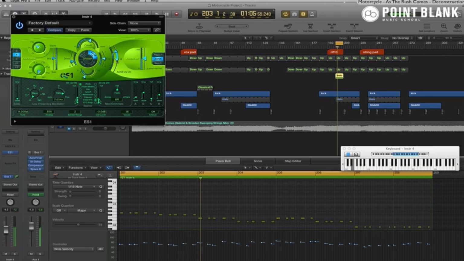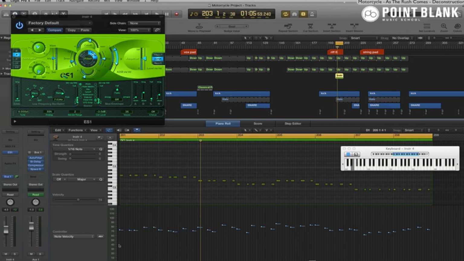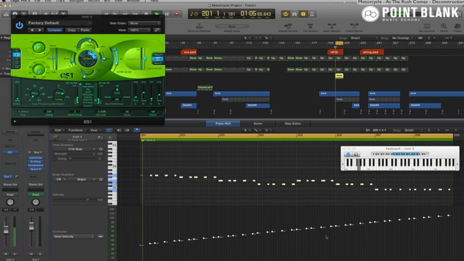And then over here with the setting like this, if I hit the keyboard, the velocities only affect the cutoff frequency of the filter. So next what I'll do down here in the piano roll is create a velocity curve. If you hold down the mouse button, you get this green line with which you can draw in a velocity ramp like this. And now if I play the track, the filter of the ES1 will open over the course of 8 bars with increasing velocities, but the levels of the note are actually staying the same.